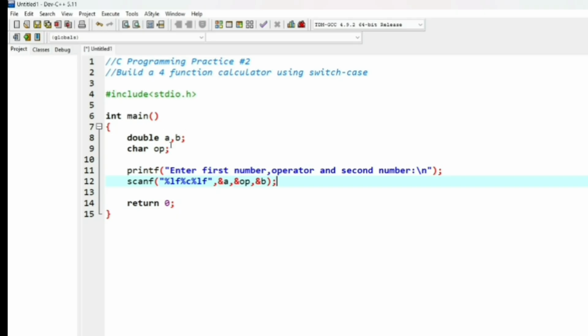1 2 3, anyway 3 memory locations. So this order we must mention properly here. First number to A, second character to op, then third what he types, the second number, that must be directed to memory location B. With this reading will be over.